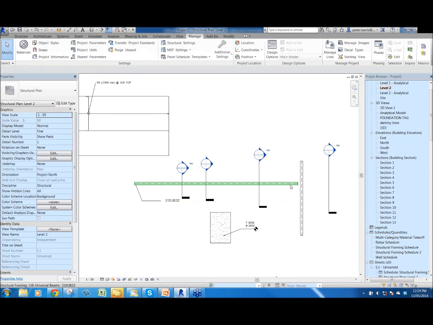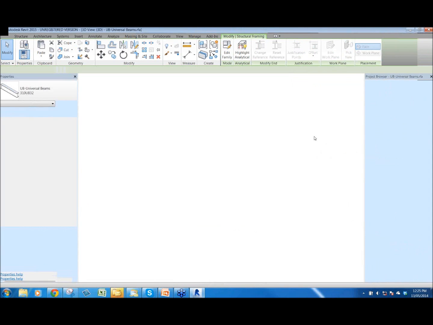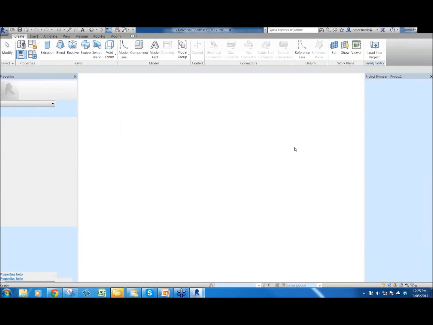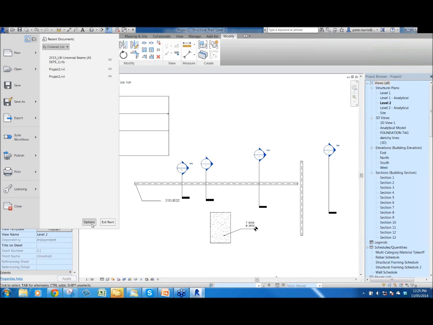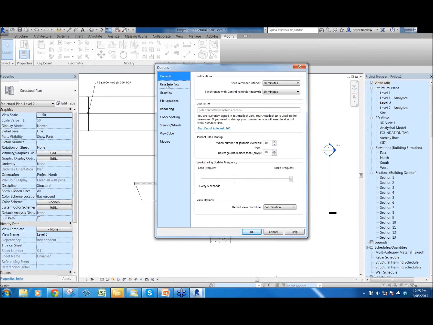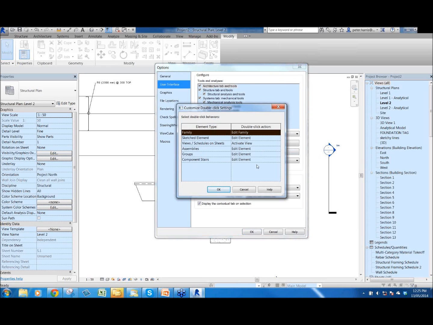Okay, so back to family parameters. So what I'll do here, I'll just select the UB and I'll go to edit family. And just on that, for those that hadn't used 14 and jumping straight to 15, or those that were in 14 weren't aware, don't forget under the options area, there was always a double click option to deactivate when double clicking families.